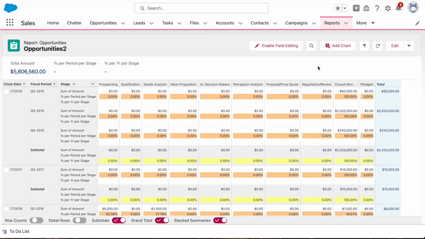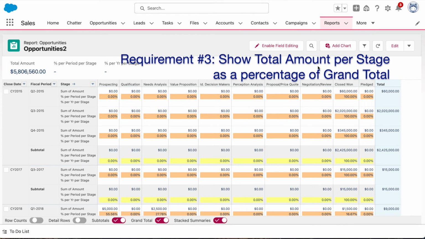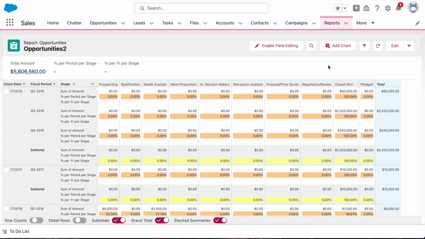For each stage, we want to show the total opportunity amount as a percentage of the total opportunity amount in the entire report. So that calc is going to be the sum amount per stage divided by the sum amount across the board. Let's open the report builder.